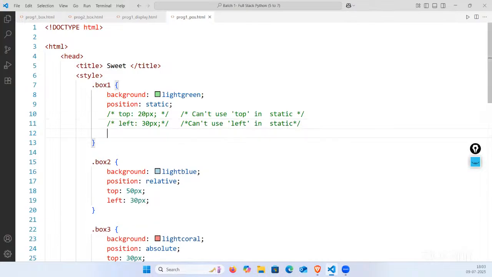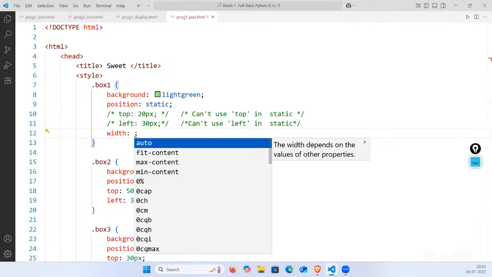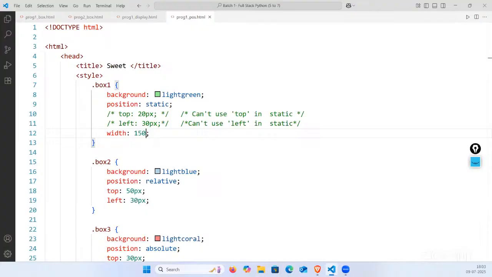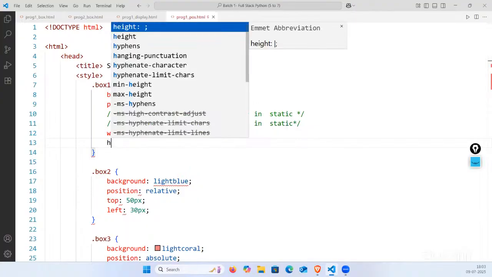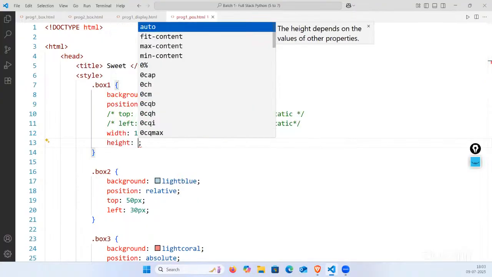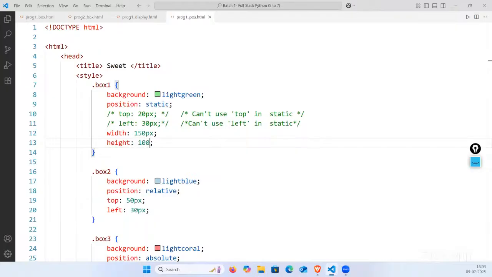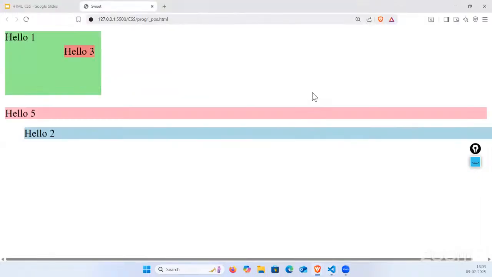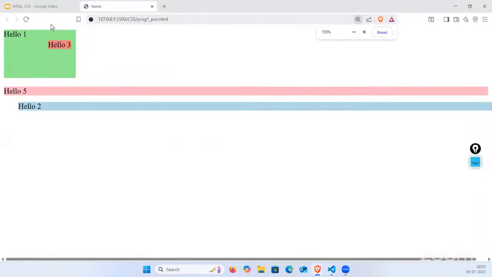Here also we can provide some width. Let's say for this, I'll provide 150 px. And for this, let's provide height also. Let's say height, I say 100 px. See the output. Right? So hello world.